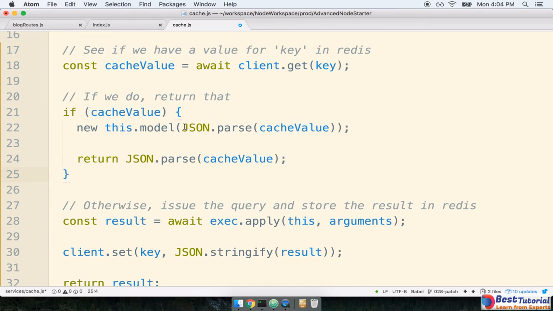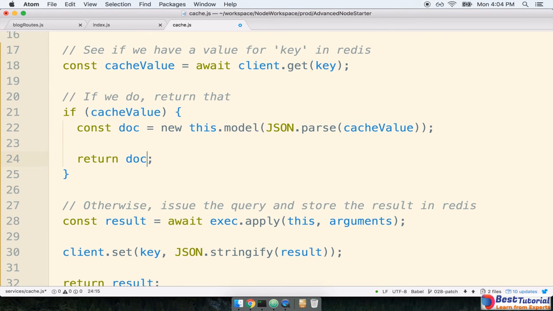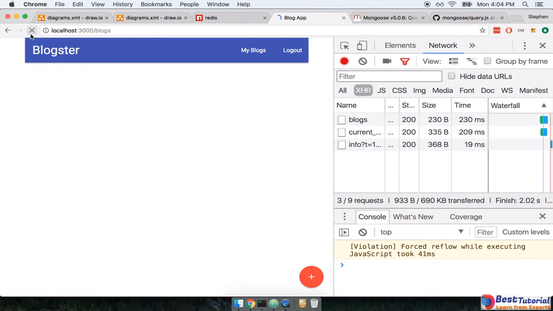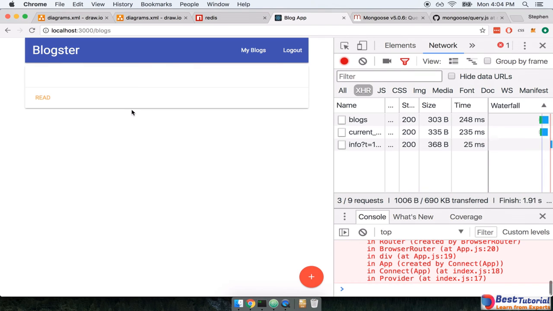Okay, so that's going to take all the data that we've stored and try to turn it into an actual document. So I'm going to take the result of this right here, and I'm going to assign it to a variable that I'm just going to call doc. And then we will return that rather than returning what we had before. So I'm going to save this file, and let's try testing this out inside the browser. So I'll refresh the page.